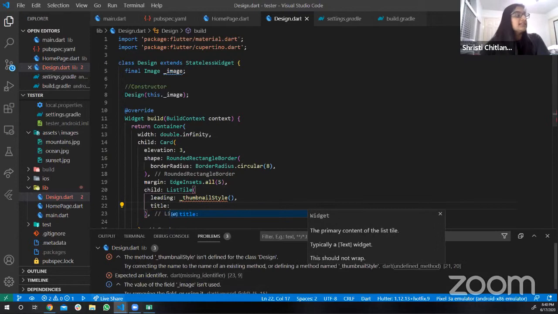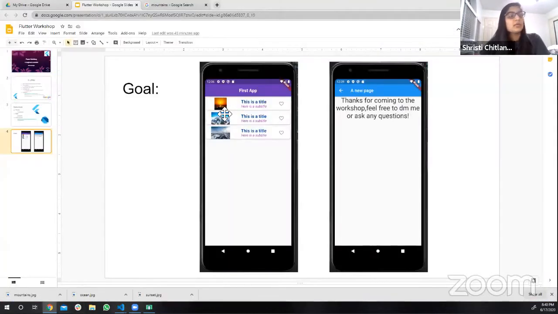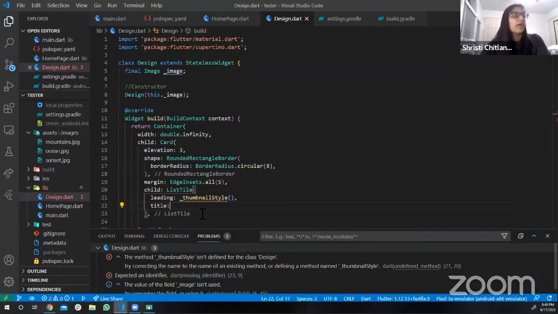Basically, leading takes in any widget, so it can be an image, pictures, anything. It essentially puts it at the left, and then your title is going to be the first text after the leading, and the subtitle is going to be the text below that. And trailing is going to be whatever happens on the right side. So that's the generic way a list tile object is structured.